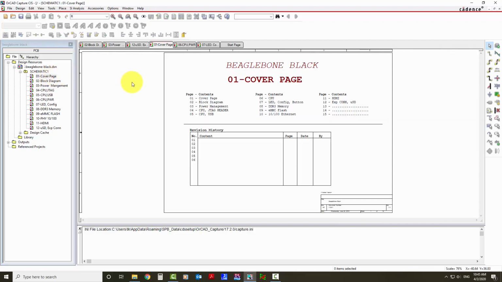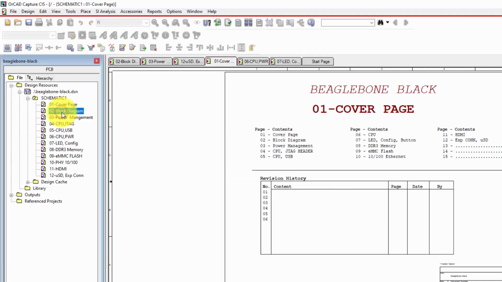Name all the schematic pages. It looks clear when someone views your design. They can see how many pages you have, what the content is, or the total pages.